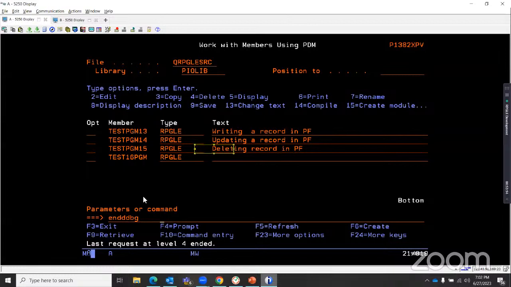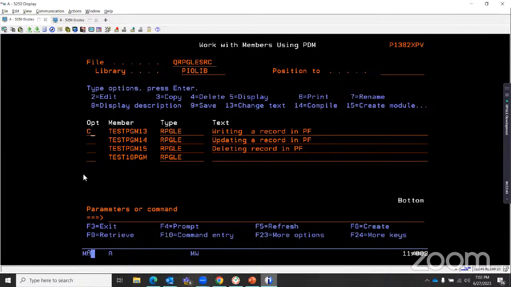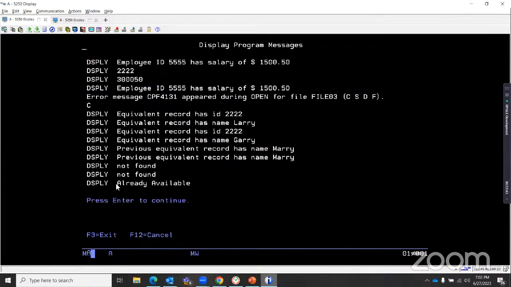This way we can add the record. You must have seen I have given a condition, if not found, only then write. But if we again call this program, this condition will not be satisfied because now it is found. The ID 4444 will be found and it will directly go to the else condition and display already available. So if I call this now, it is displaying already available, right?